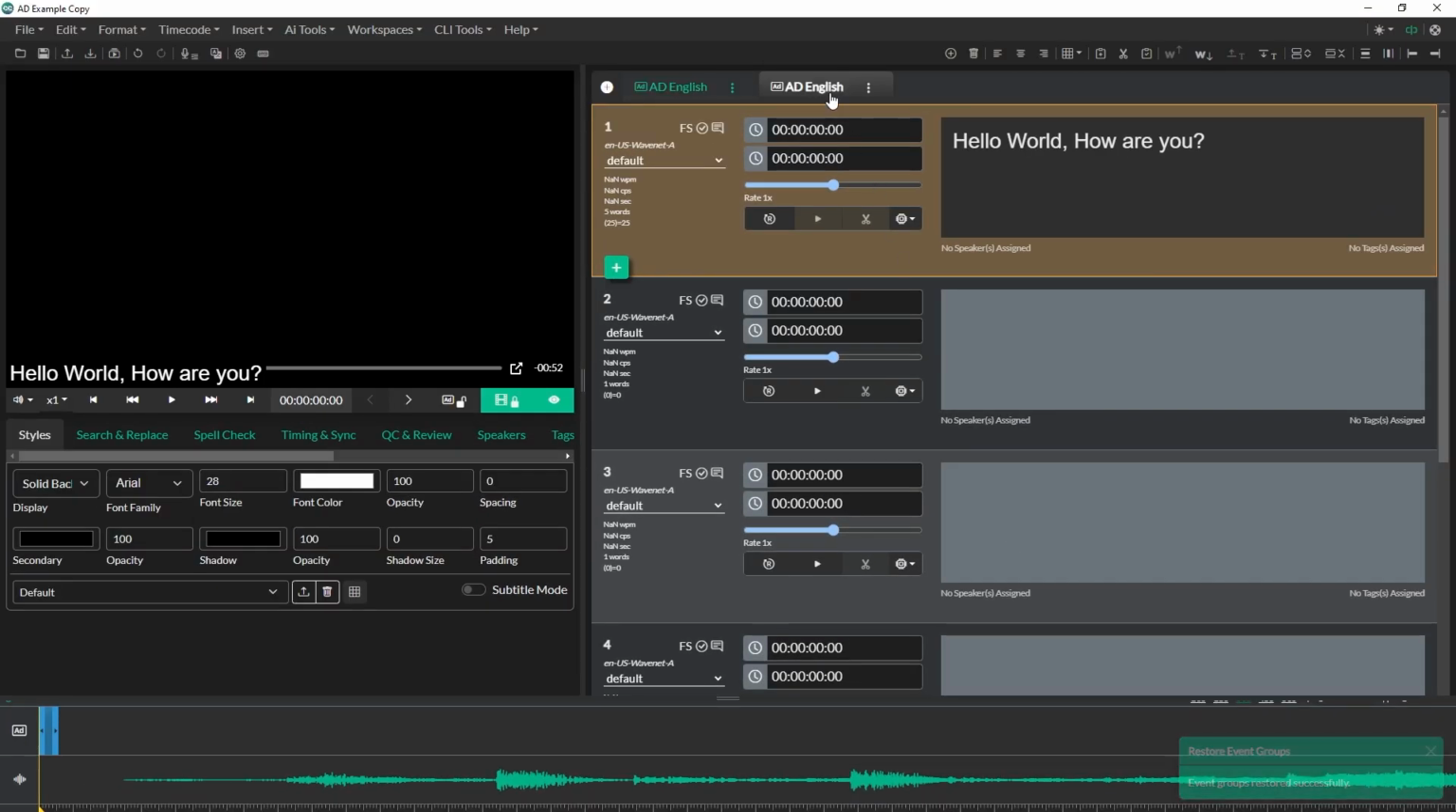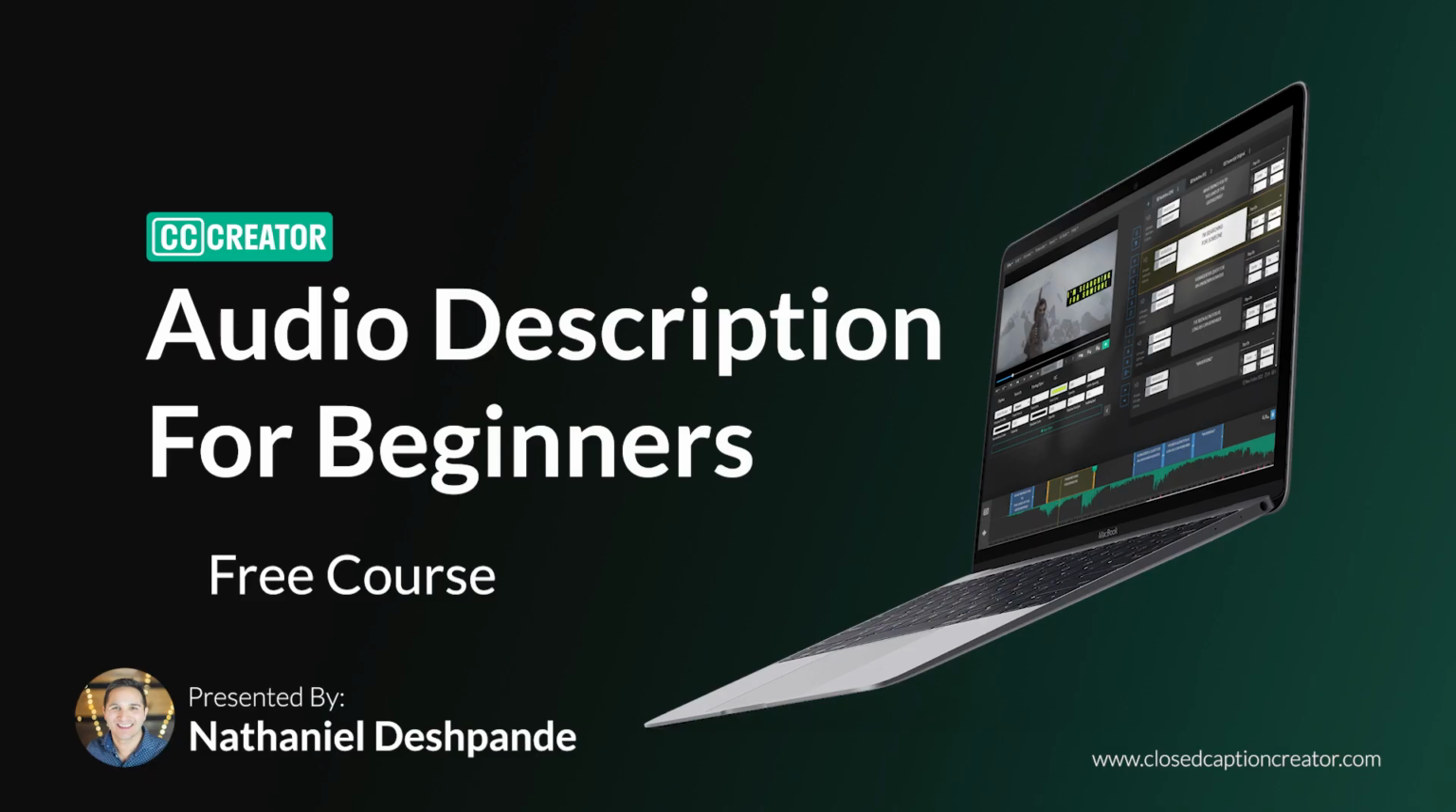The automatic backup is a great option in case of emergency, but should not be relied on in place of saving your work. In this video, we learned how to save and manage our project files in Closed Caption Creator. In the next lesson, we'll learn how to preview and select synthetic voices for our project.